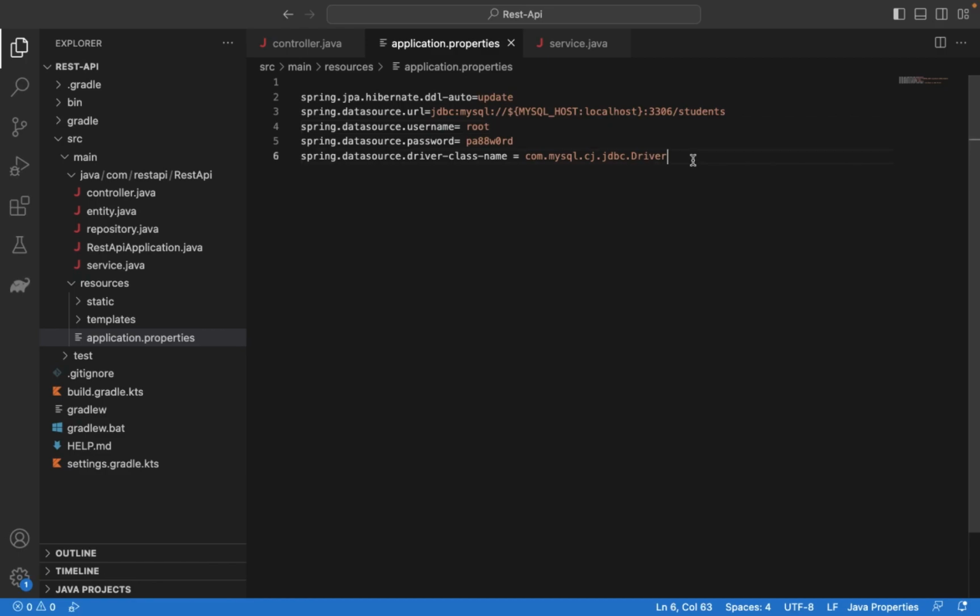So here I have written code that basically connects with the MySQL database. This is a simple code, you can find it anywhere on the internet. Here we have the DDL auto command, which will basically create a table for us automatically, of course, with the help of JPA Hibernate.